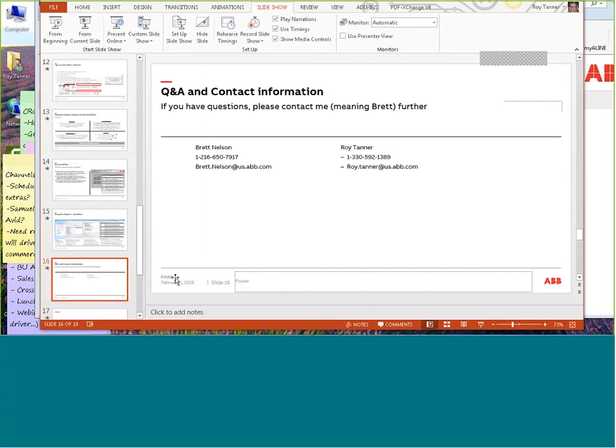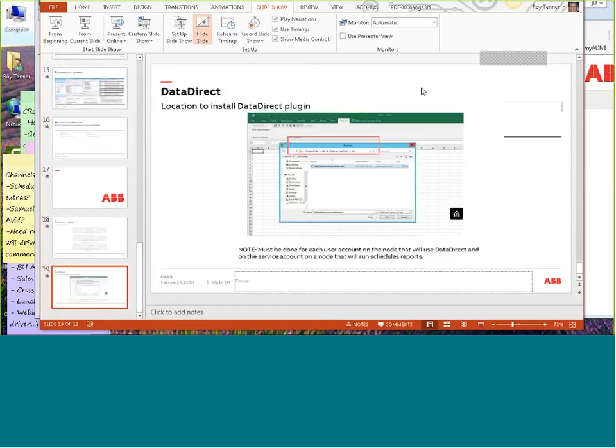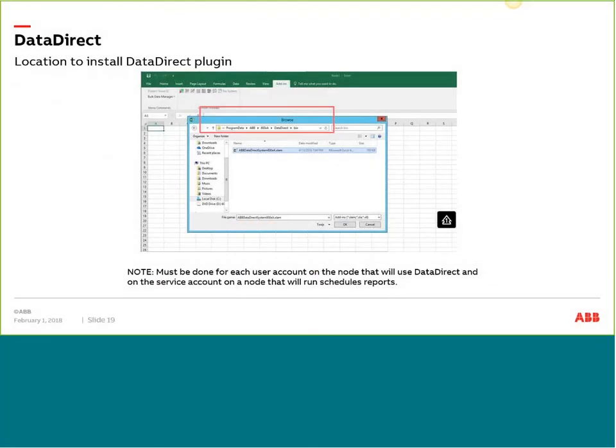So I see Mike's asking about the Data Direct tab. If there is none, like I said, I did put at the end the location of the plugin right here. Depending on what version of 800xA you have, if you have 5.1 Rev C or later, it's going to be under C, Program Data, ABB, 800xA, Data Direct Bin. If you are using a version before then, it's going to be Program Files or Program Files x86, ABB, IM, Data Direct Bin. So it's going to be either Program Files or Program Data, depending on the version you have.